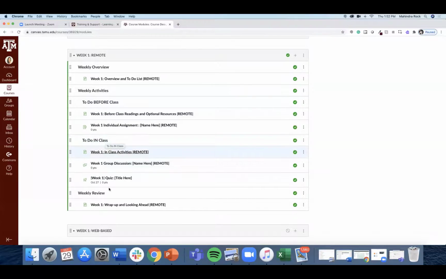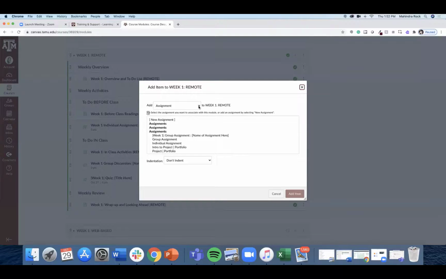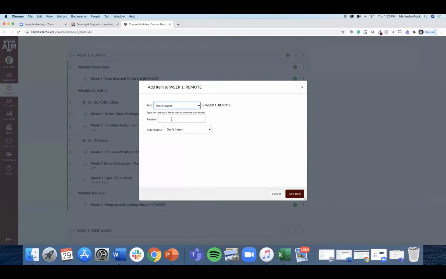And if you wanted to add a header, I'll show you how easily you can do that. If you click on the plus in the top right-hand corner, you will see a default to assignments. But if you just wanted to add another topic or another section to your module, you could say lecture content.